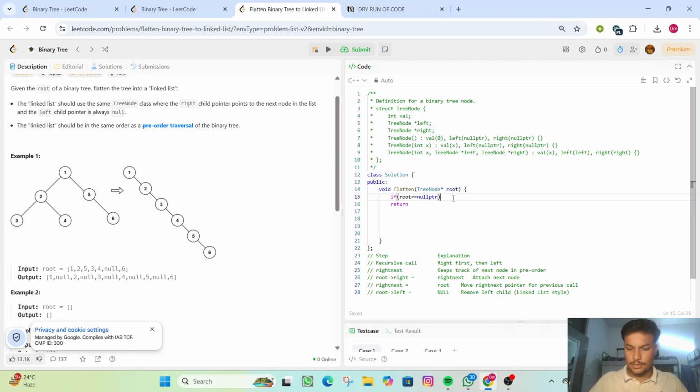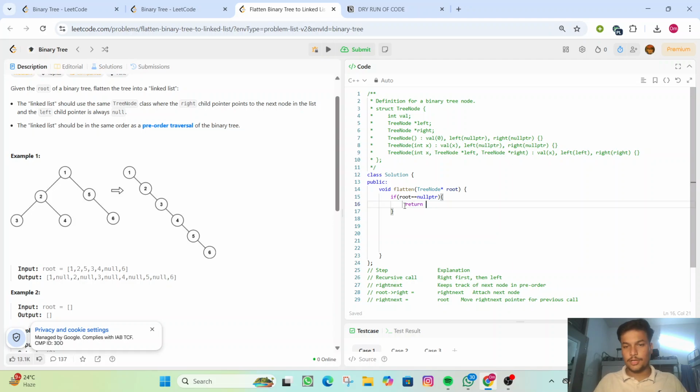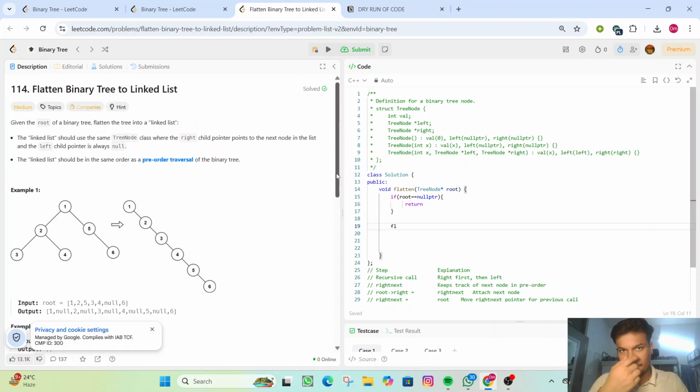So we apply this, and we return here. Okay. After all that, we just have to recursively call the preorder. Basically we have to apply the preorder concept in this question, and not exactly the preorder, we just have to apply a reverse order of a preorder.